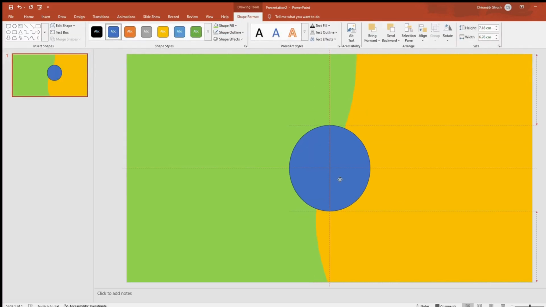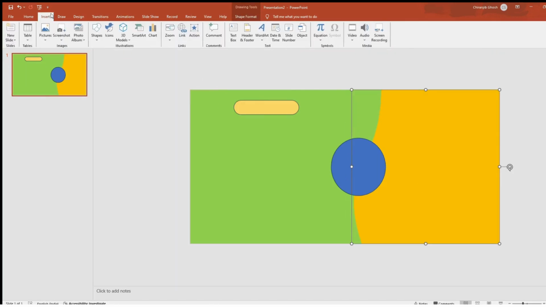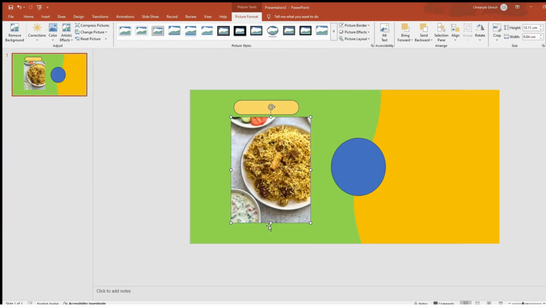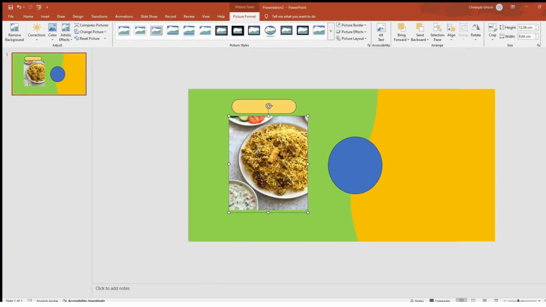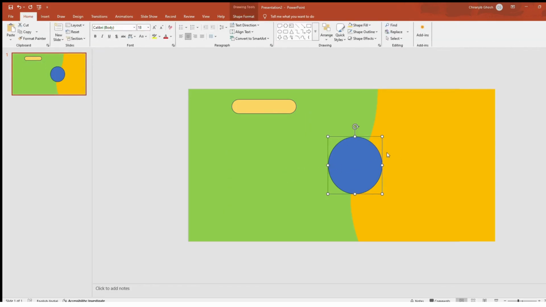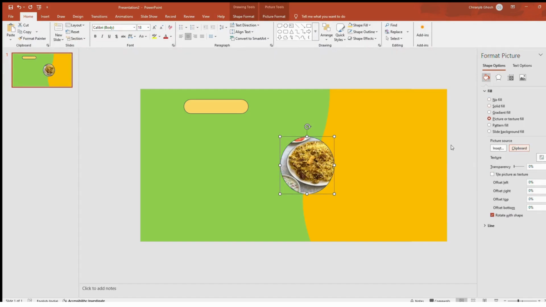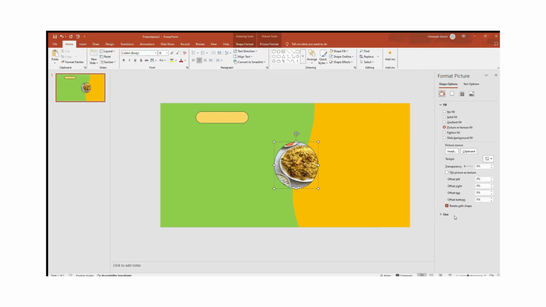Insert a circle from the Shapes. Insert a picture from the gallery and crop it as needed. After inserting and cropping the picture, cut it. Then, right-click on the circle, choose Format Shape, select Clipboard under Picture or Texture Fill, and uncheck the Rotate with Shape option.